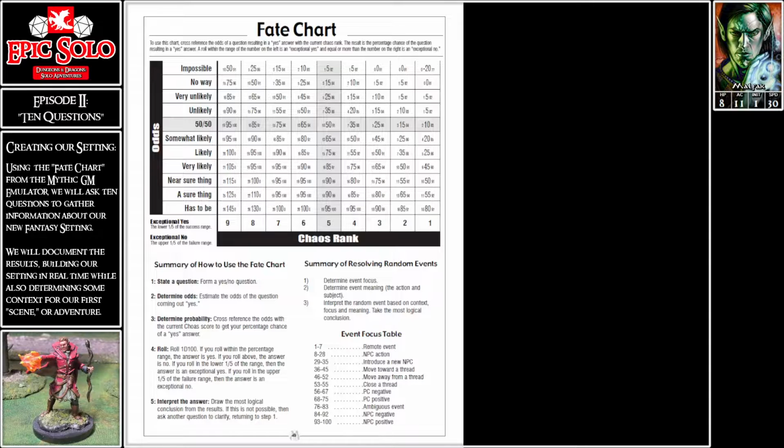The process for using the question and answer mechanic from Mythic GM Emulator is that we will be asking clear and concise yes or no questions using context and logic to interpret the odds before rolling a D100 and then comparing the results to the probability of a yes or no answer, which is based on a modulating chaos rank. Now, I'm making that sound way more complicated than it is. It's an elegant system, it's super easy to use, and we're going to show you how to do it on the channel today.